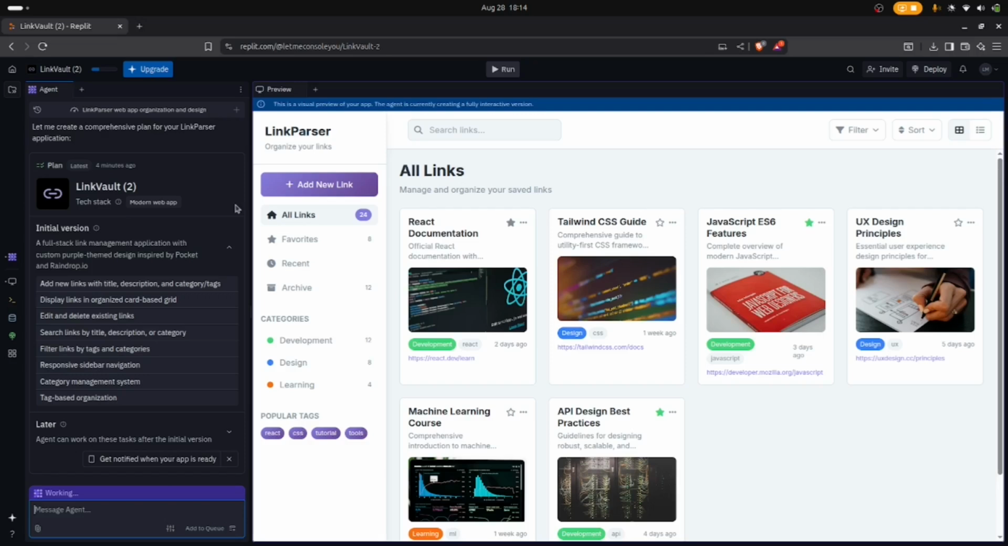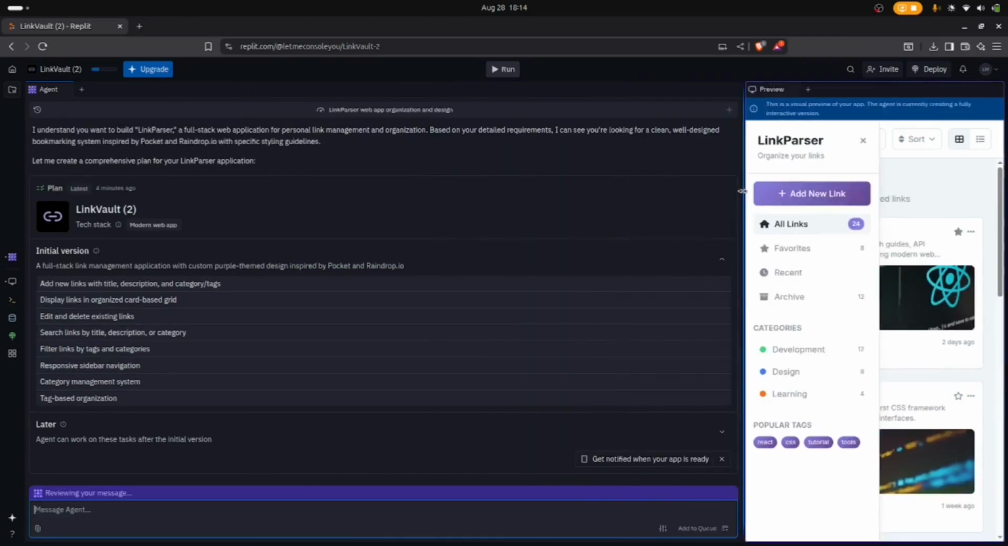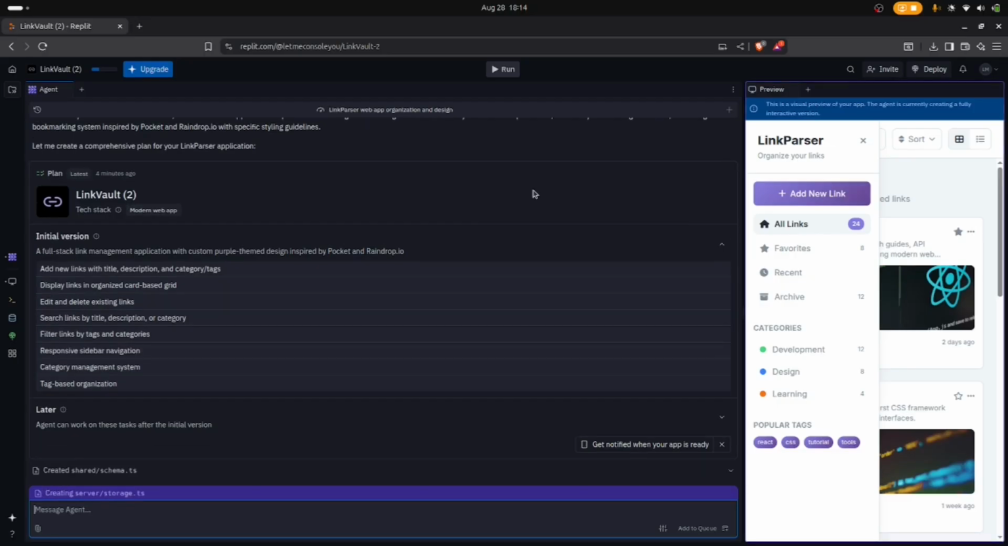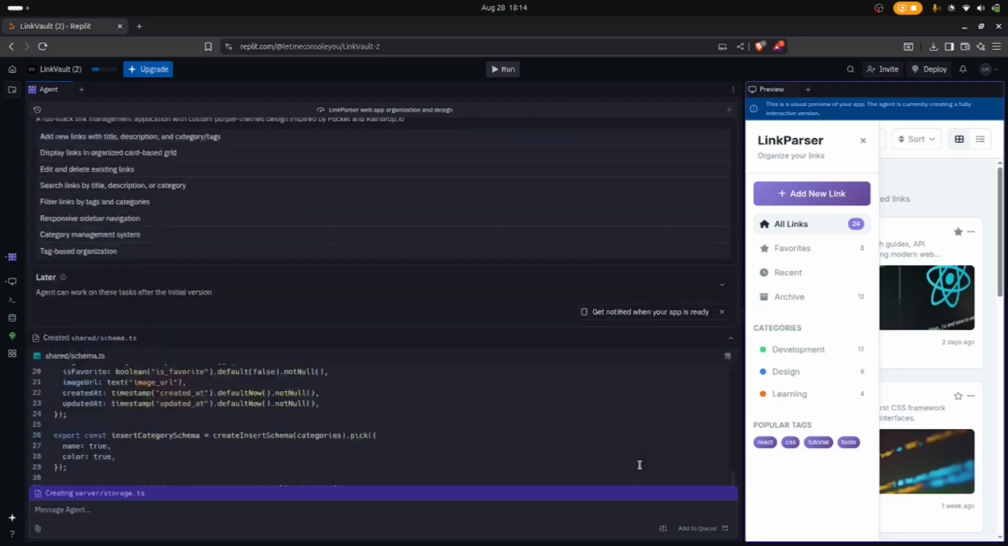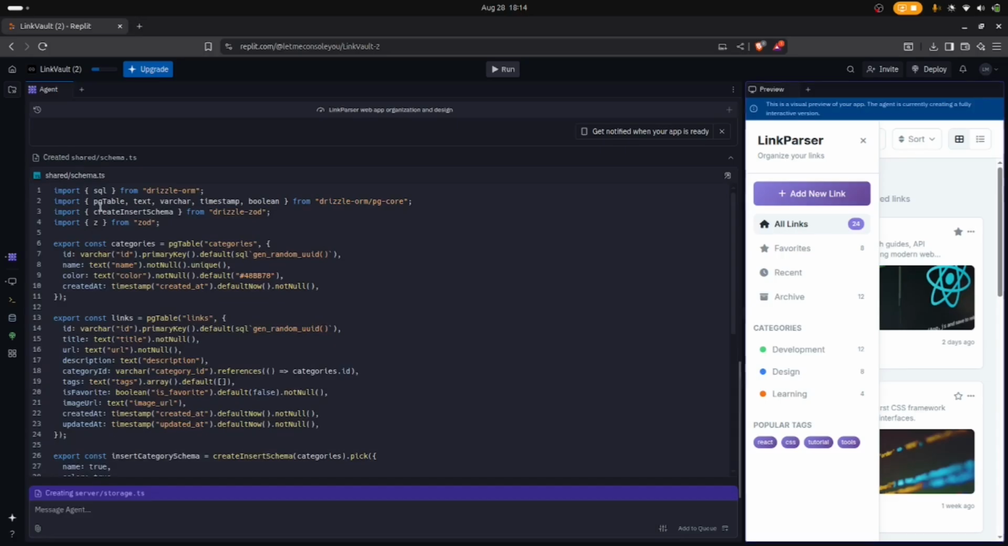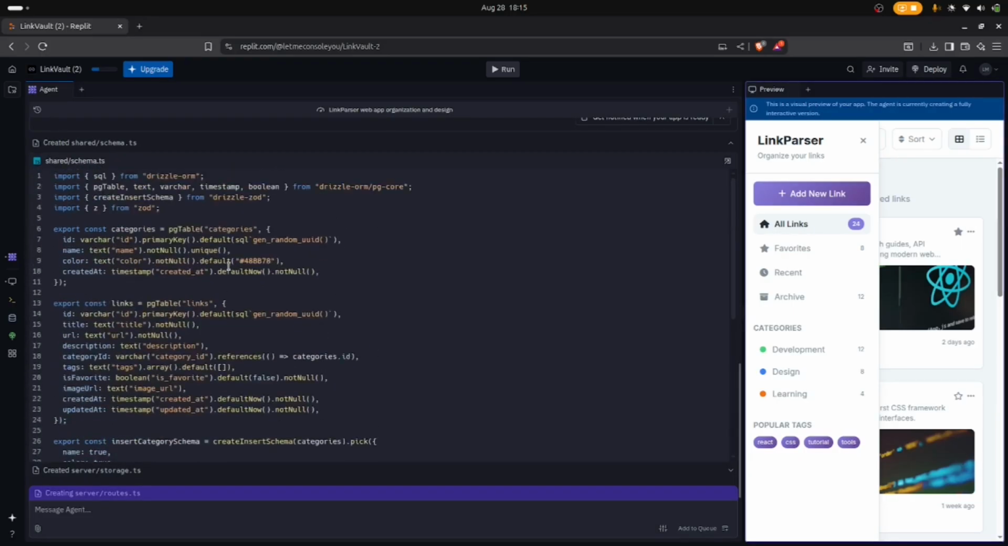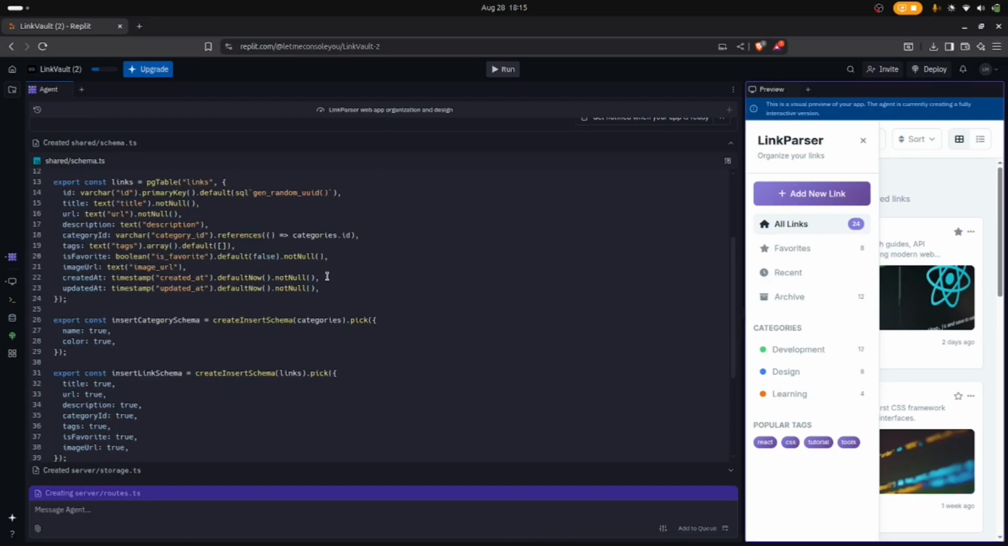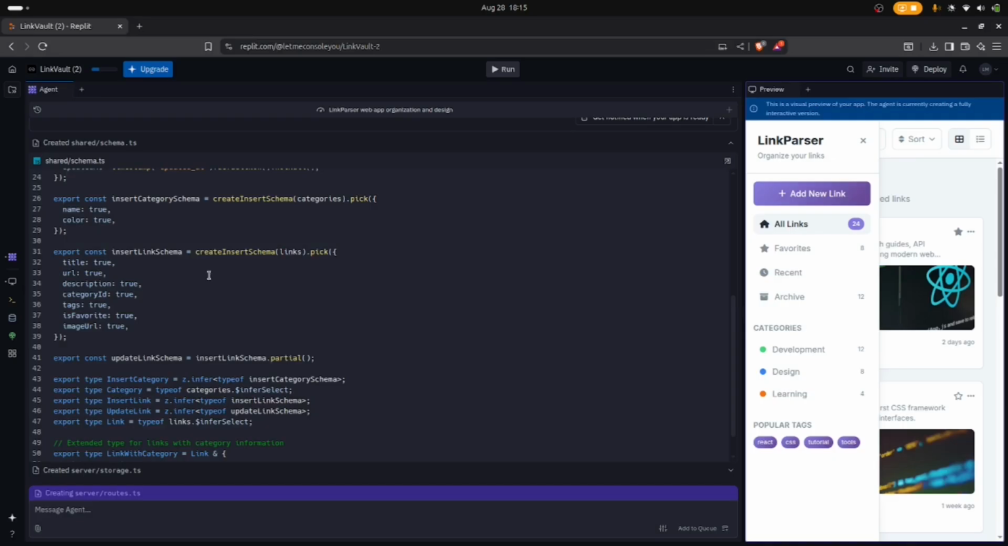Obviously it will use that design as a reference and it will create some files, write code, prepare the database, push the schema to the database, and build the application. So let's let it build. It's creating schema.ts, which is the table definition. It is using a Postgres database and Drizzle ORM to interact with the database. It has also created several tables like categories, links, insert category schema, insert link schema.